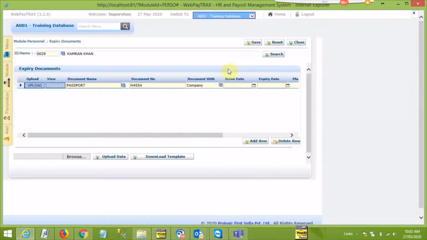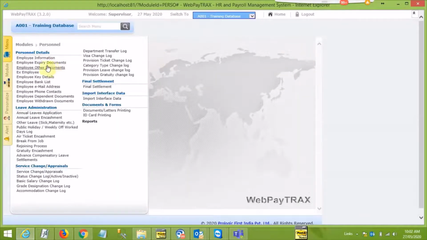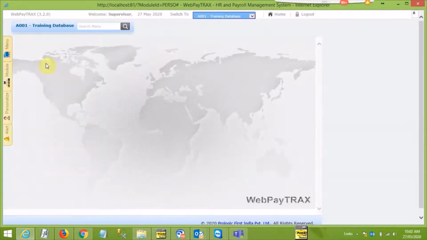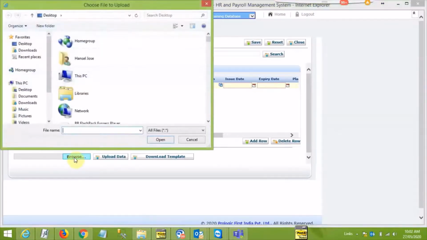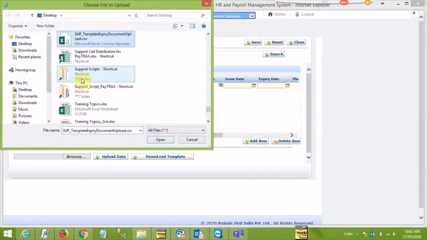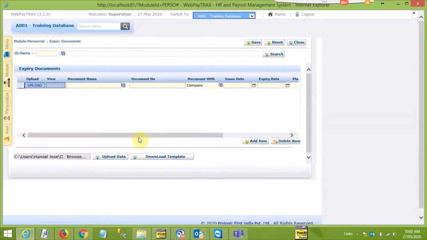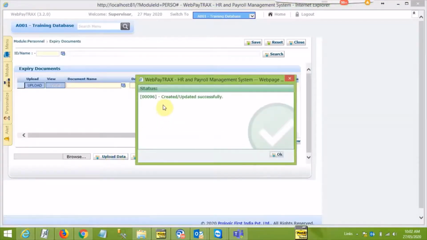Okay, so if you want to do a bulk upload, you can just open the screen employee expiry document and click on browse. I have saved this file on the desktop, so this is the file name. I will choose the file name, click on open, then click on upload data. So you can see the message: created, updated successfully.